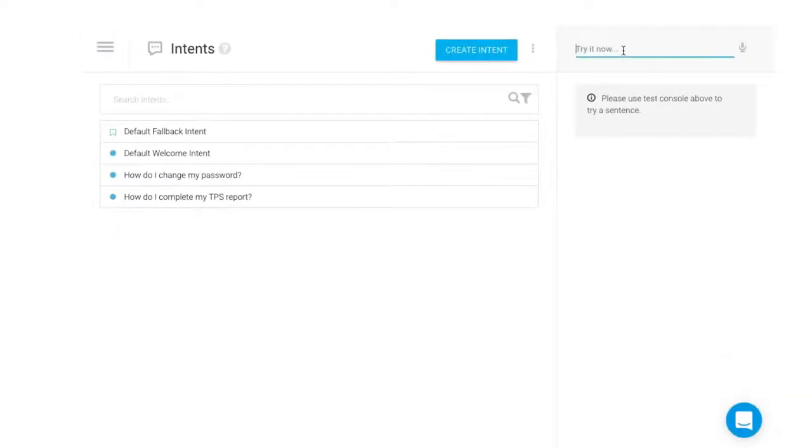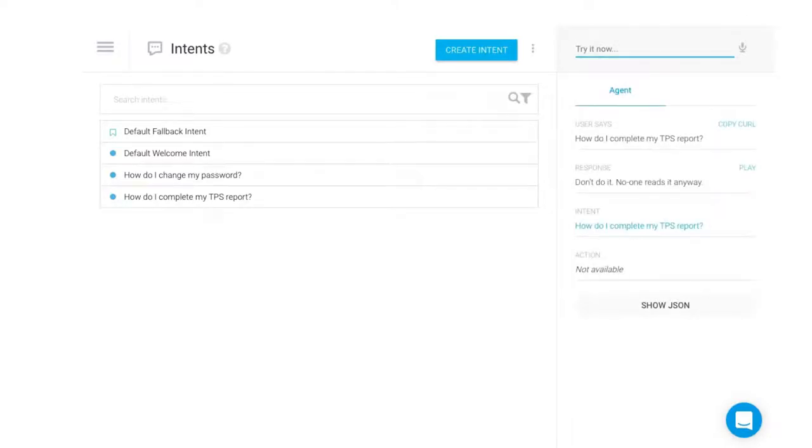So now I can test that out and see what would happen if a user asked the question, how do I complete my TPS report? And the answer is, of course, don't do it, no one reads it anyway. That's the response. Then we could do the same thing with how do I change my password, and we should get some sort of response back. Yep, that's all working correctly.